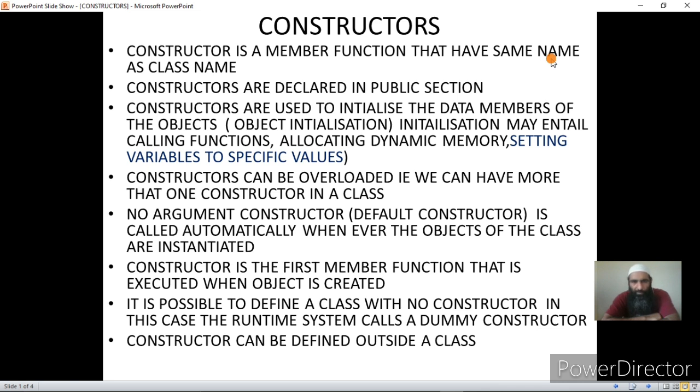Now we can have a constructor without the arguments. In that case, the constructor is called the default constructor. That is the constructor without arguments. This constructor is called automatically whenever the objects of a class are instantiated or created. That is, whenever we declare the objects of a class, the default constructor is automatically called.